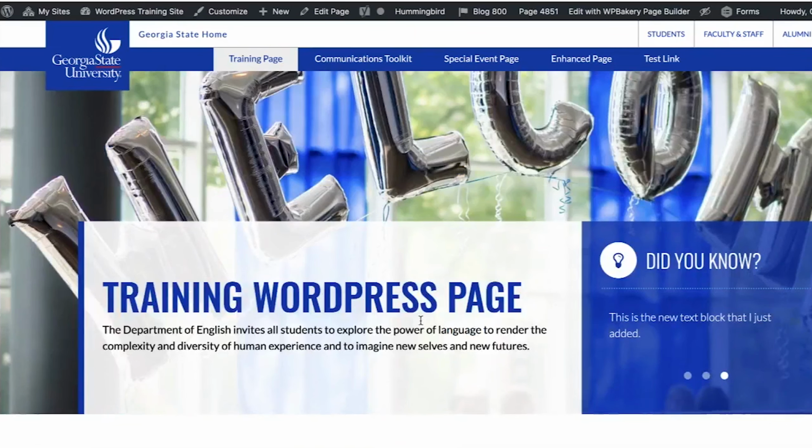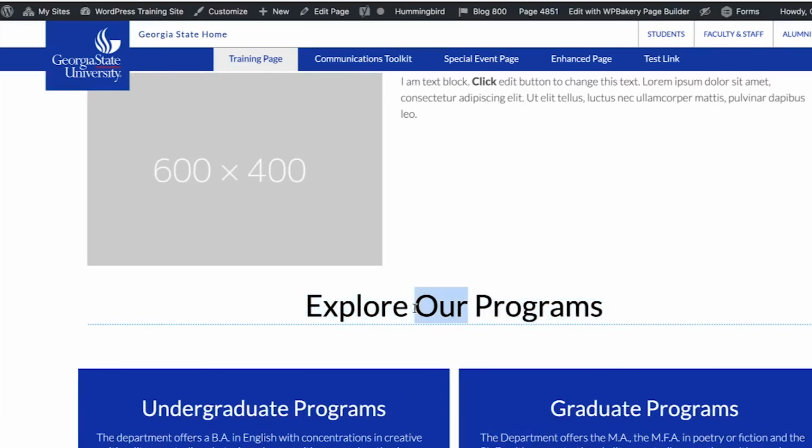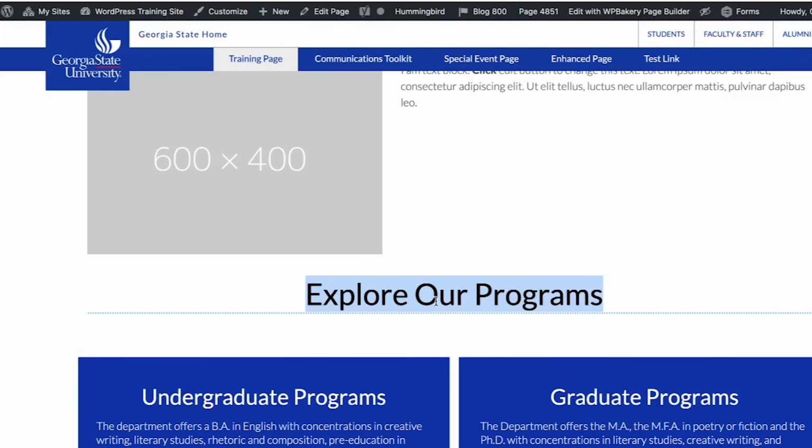If you need to have, for example, here is an H2. It's directly under the H1. So you need to have an H2 in this location, but you want the font to be smaller. Easily done. Feel free to change the font size. You just got to make sure it's an H2. So let me show you how to do that.